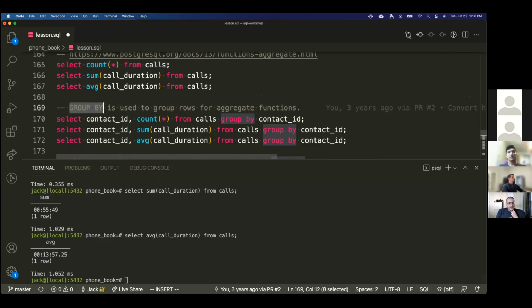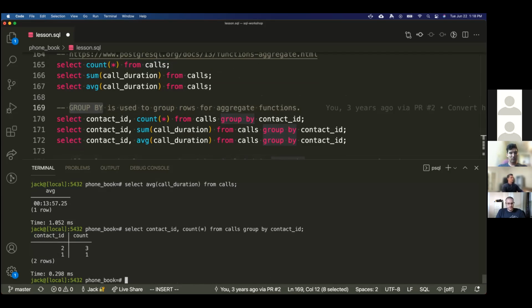Well, let's go on. So group by. Group by is how we tell it how many groups we're going to have. So let's run this first one here: select contact ID, count star from calls. Cool. Okay, so here's what this actually did.